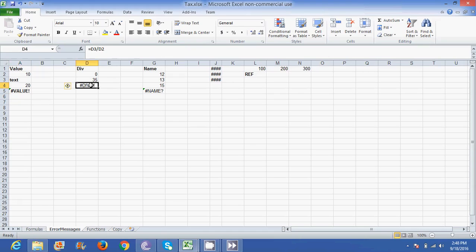#DIV/0!, probably quite simple. I tried to divide by zero. Because Excel follows maths, it is unacceptable, and you get this div zero message. #NAME?, as you can see, if you take a look in your formula bar, your name issue comes in if your function's name is wrong. So it says equal to SIM, not equal to SUM. So you got the name message, which means Excel does not recognize the name of that particular function.